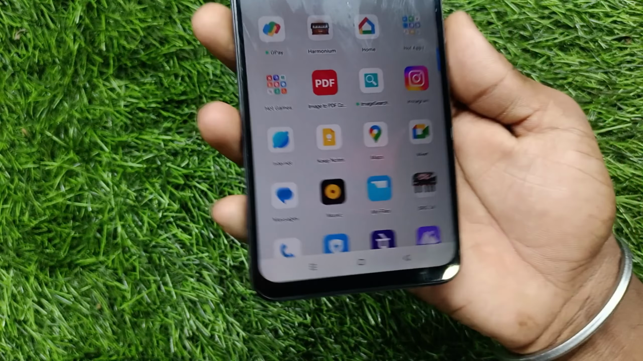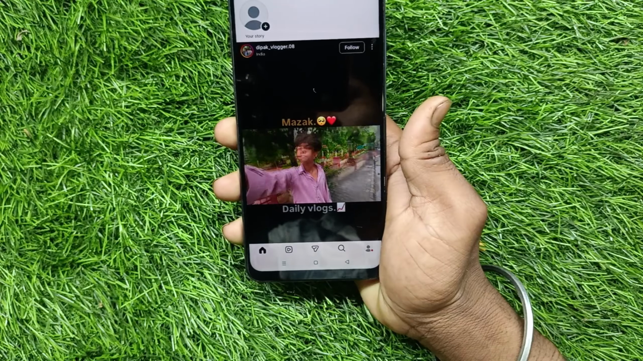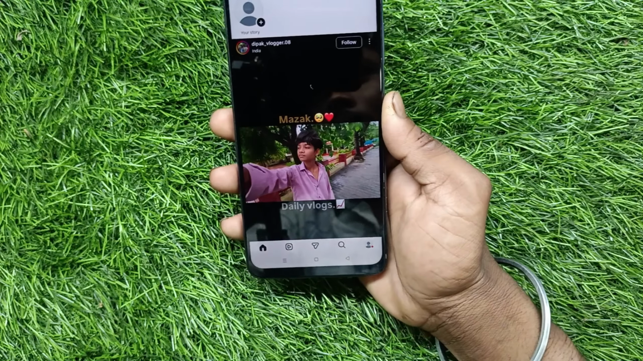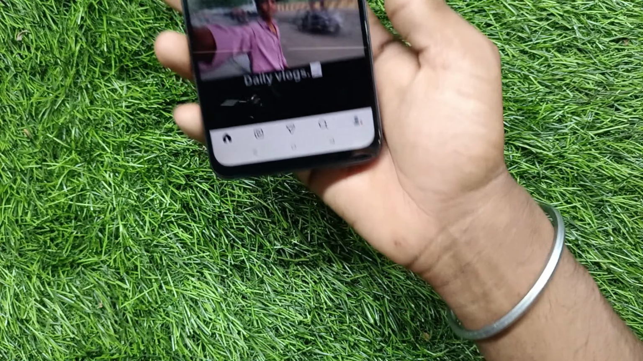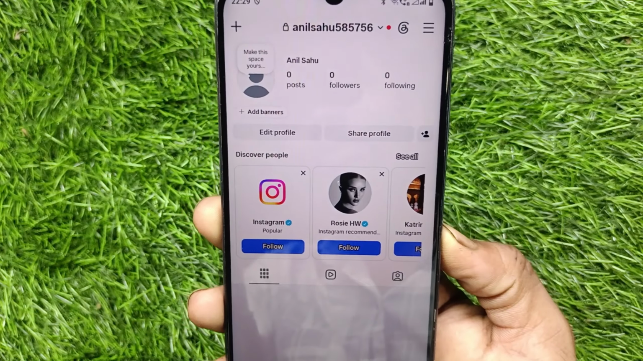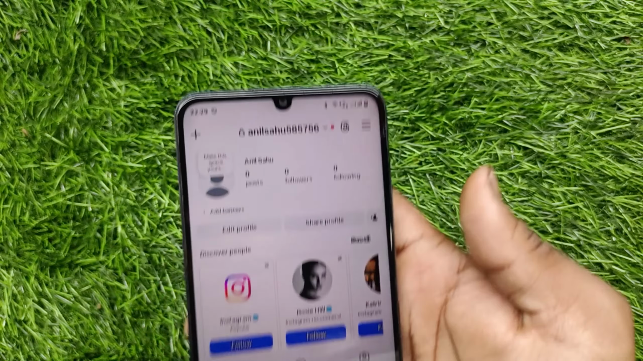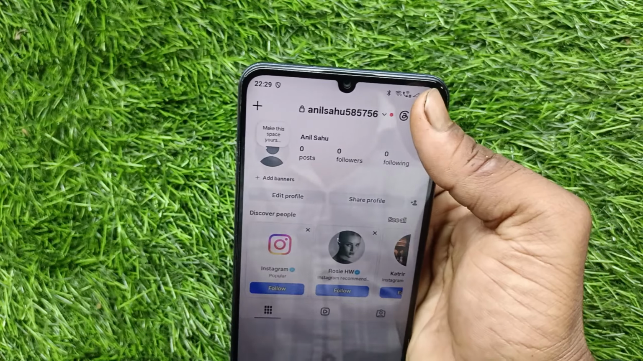So first of all, you need to open the Instagram app on your smartphone. Okay, so I have opened Instagram here. Now after this you will get an option here for the profile button. Okay, so we will tap here. After that you will see the three lines at the top right corner, so we will tap here.